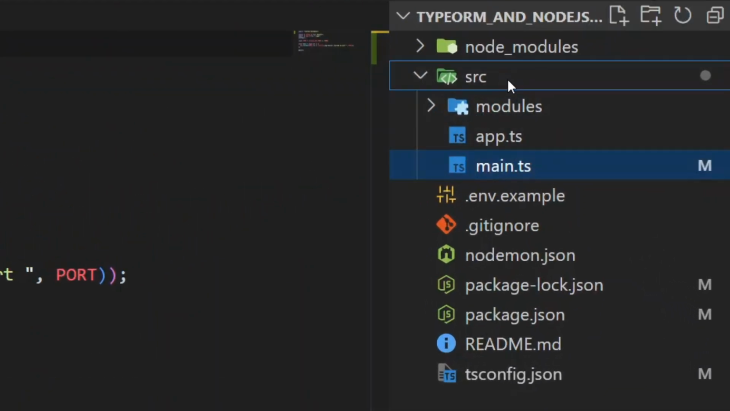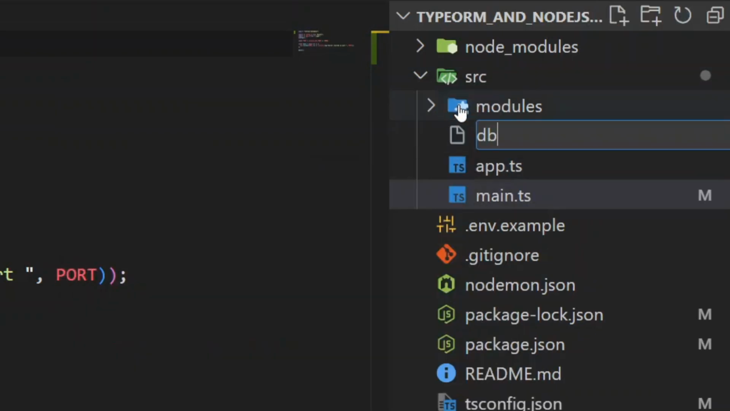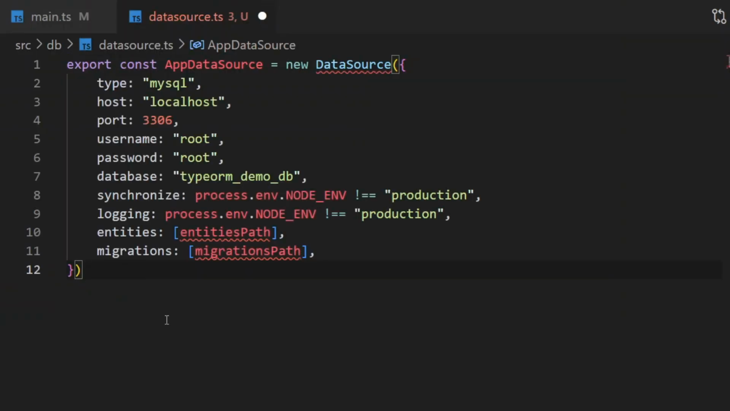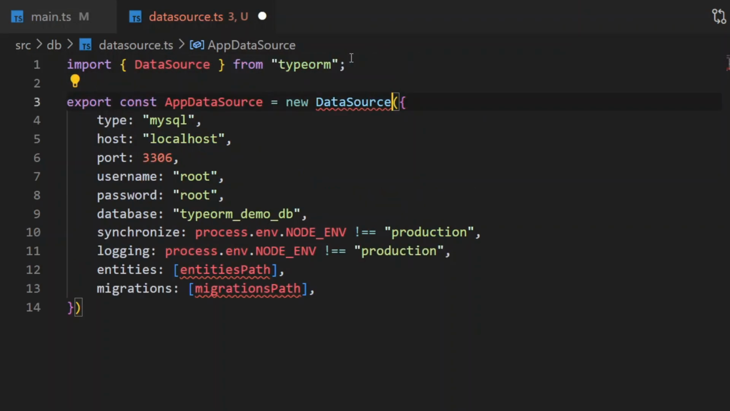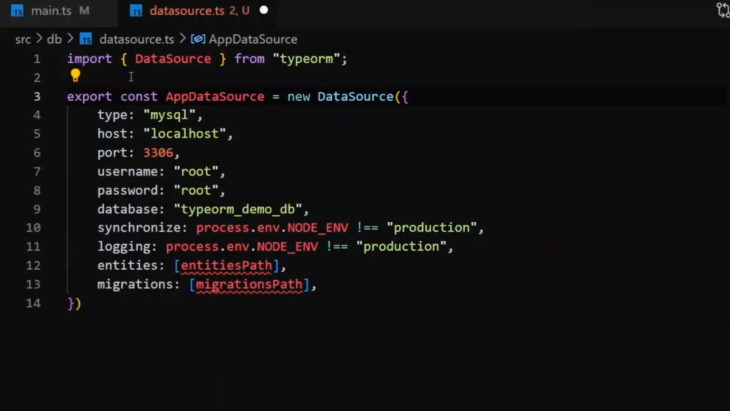Let's create a datasource file inside the db folder in our src directory. The datasource file holds our database connection settings and establishes the initial database connection. In this datasource, the type property is set to mysql since we are using mysql for the database. This will change depending on your database type. We have also configured other connection-related properties such as host, port, username, password, and database name. You may need to adjust these values based on your database configuration.